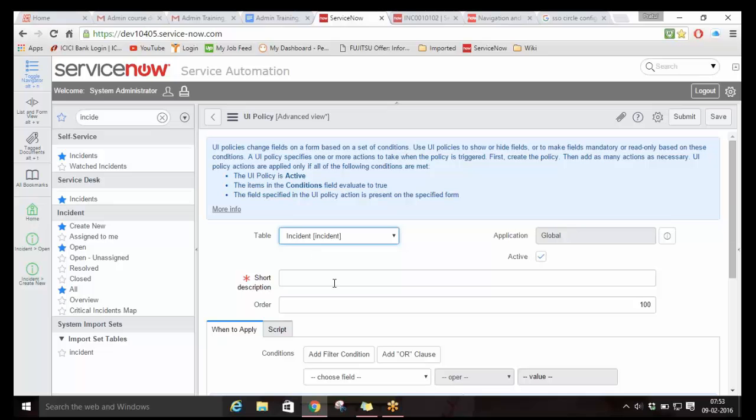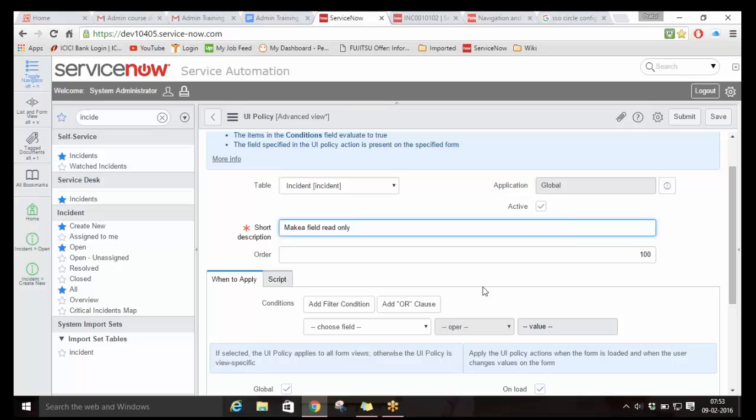Application scope is global, active is true. Short description, let's put any short description. Make a field read only. Let's put any short description of this.